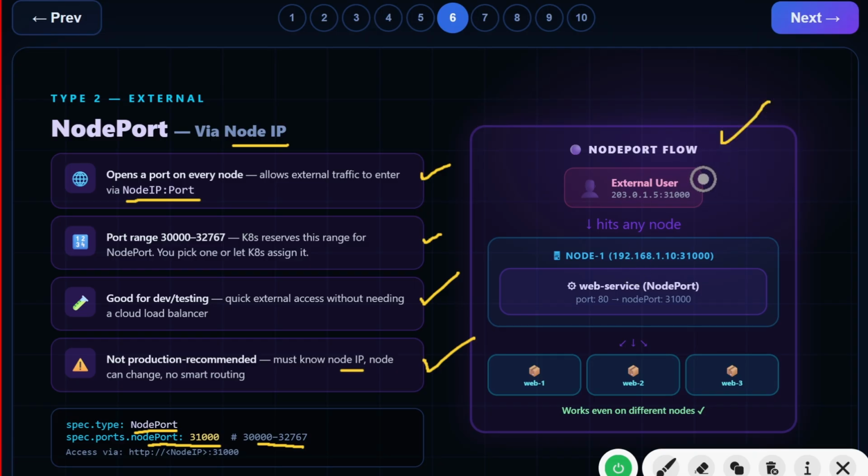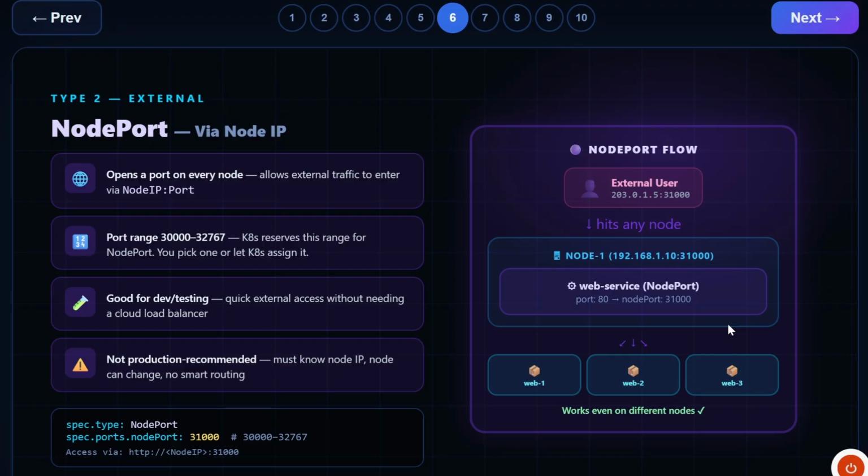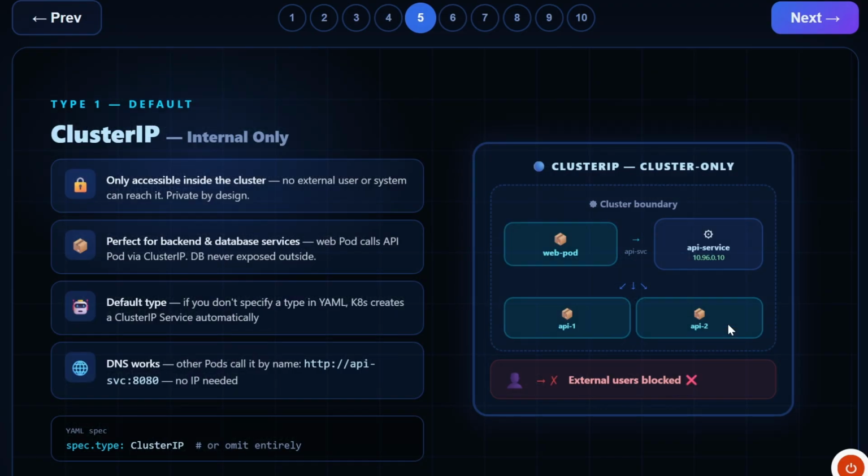And this is the high level flow of a NodePort. Here, external users access through the node IP, and that hits any node. Here there is node 1 having this particular IP and port. So here we have a web service, which is a NodePort, and that is responsible for routing the traffic to the available pods. It works even across different nodes, multiple nodes.